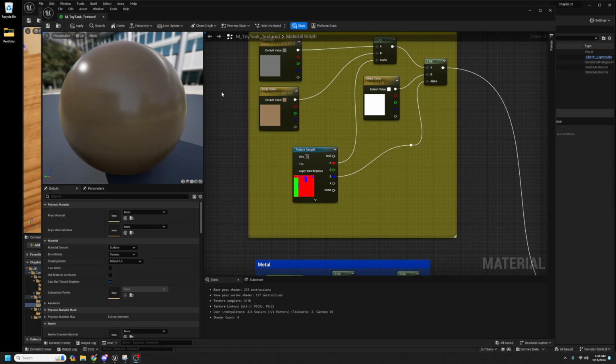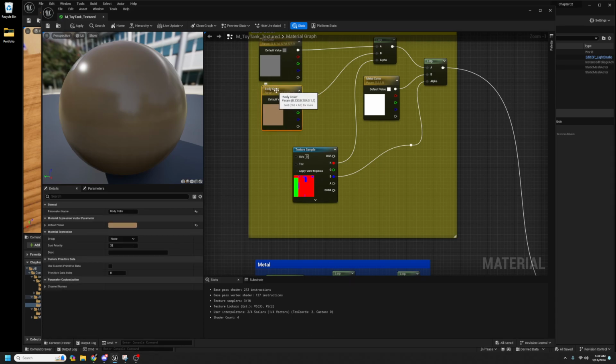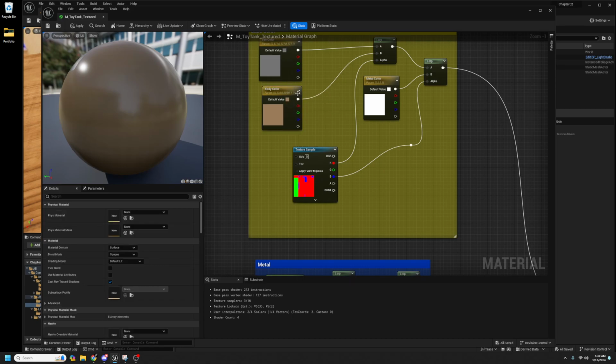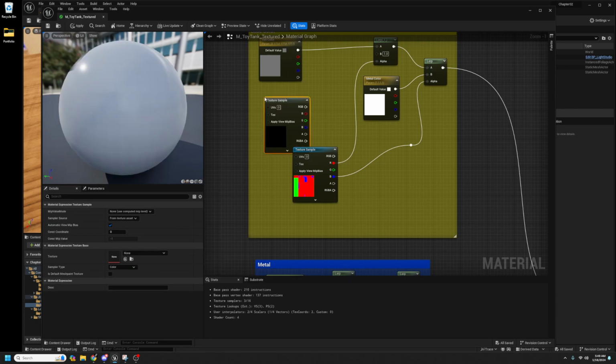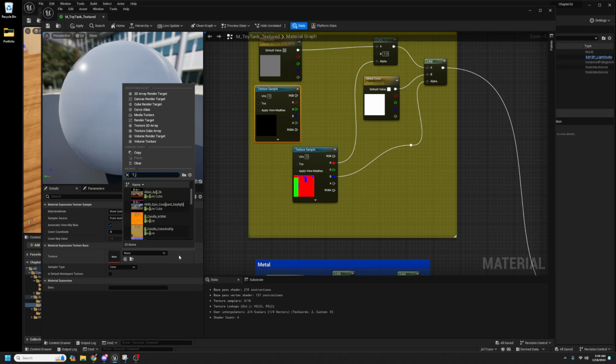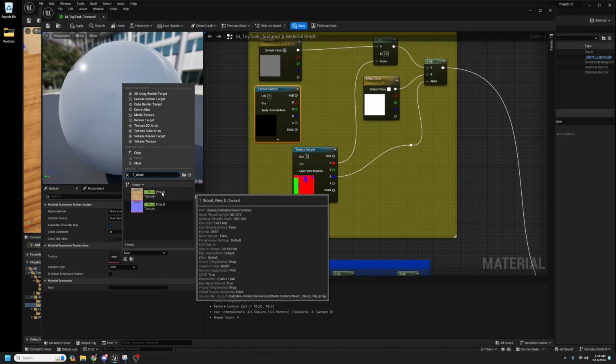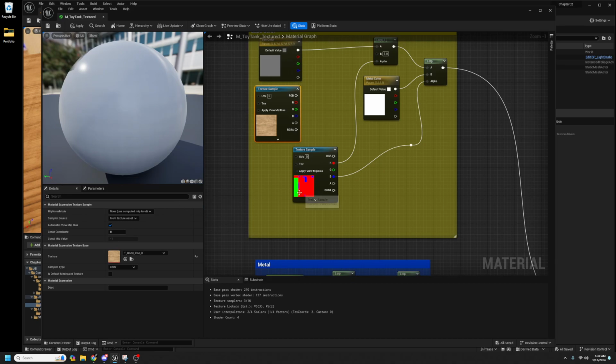So let's put in the wood grain first. That's going to go where this is instead. So let's just select this one and delete it. Hold T and click. And the texture we're going to put into here is called T underscore wood pine D. So we'll throw that in there. And we're going to hook this back into our lerp.